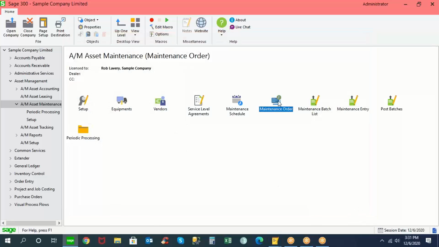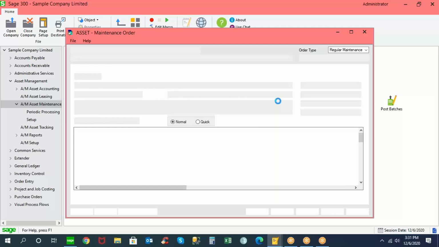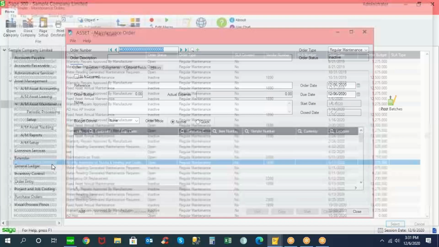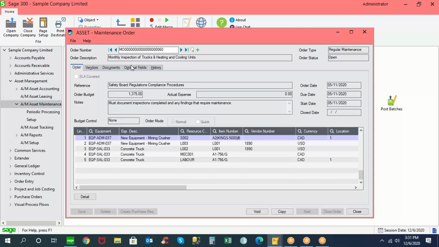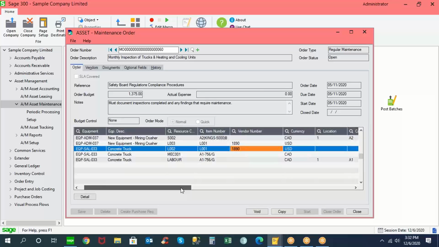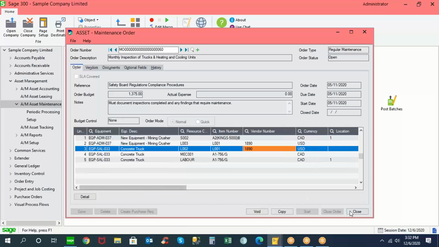So that's one type of order. Another type of order is where we want to generate AP invoices. There's order 60 here. This was a time-based maintenance work order, which was a monthly inspection of trucks, heating and cooling units. There are different assets assigned here, some of which are going to be consuming services from an outside vendor. Others are going to be consuming spare parts again.